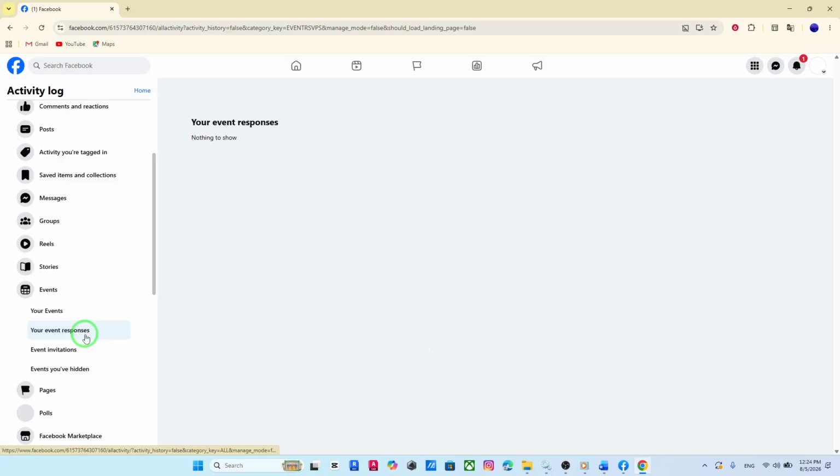And that's it. Now, you know how to find all your event responses on Facebook Web on PC with the latest update. If this helped, you can use the same method anytime you want to review your past event activity.